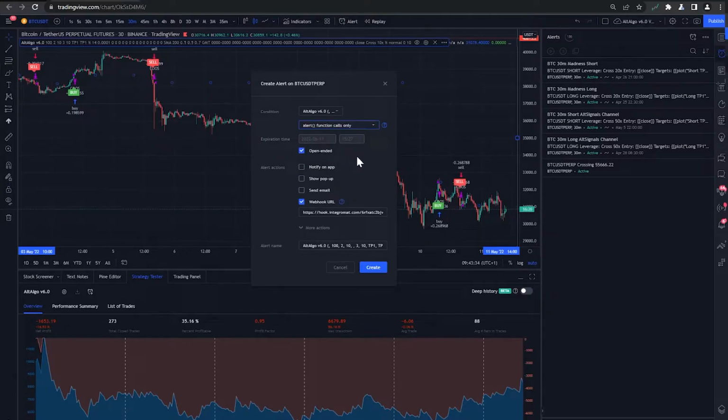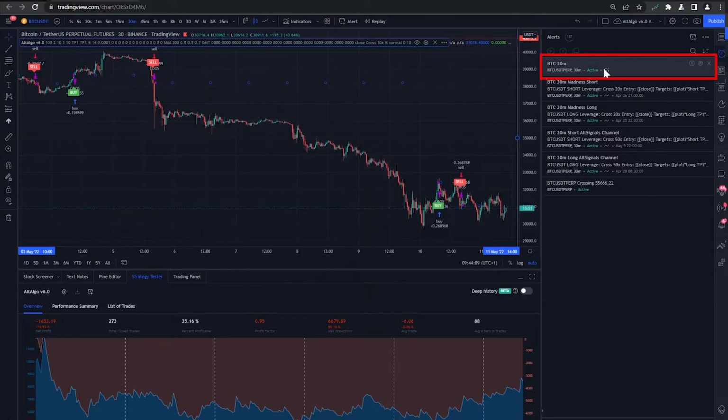Then you can have the same options as before. You can use the webhook if you want. Here I have filled in an Integromat webhook, and then you can also change the name. You can leave it as it is with all the functions listed, or you can just delete this whole thing and say, for example, I named this Bitcoin 30-minute, and then create. And then here you see the alert that we just made.